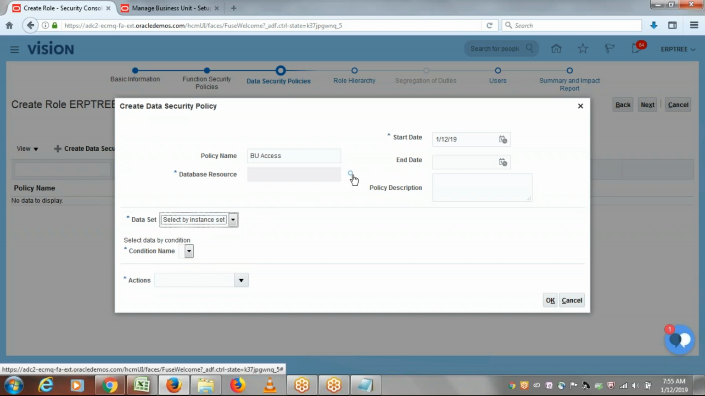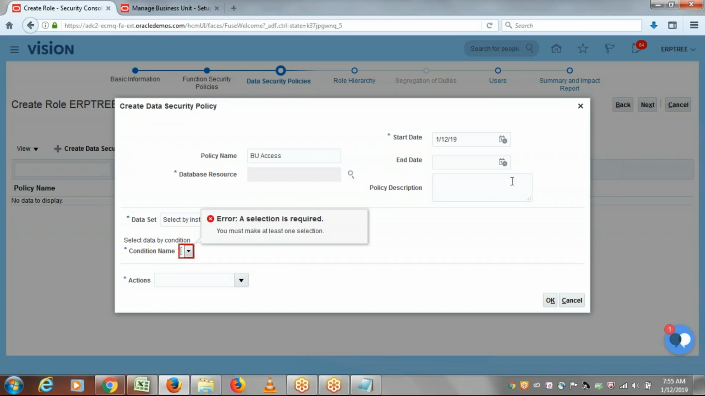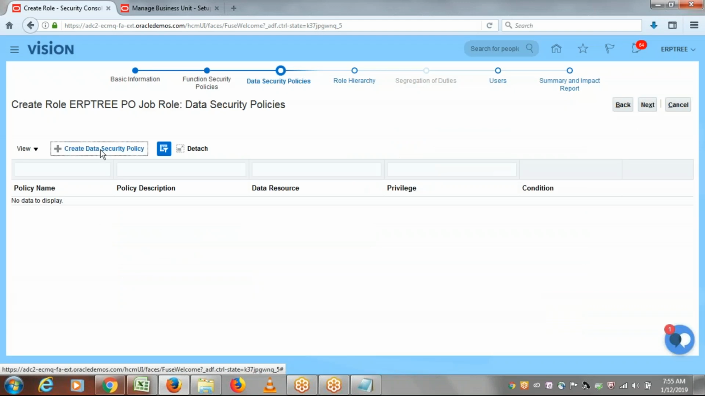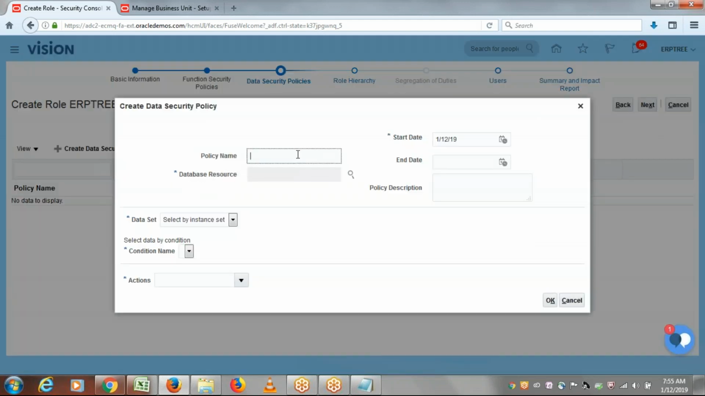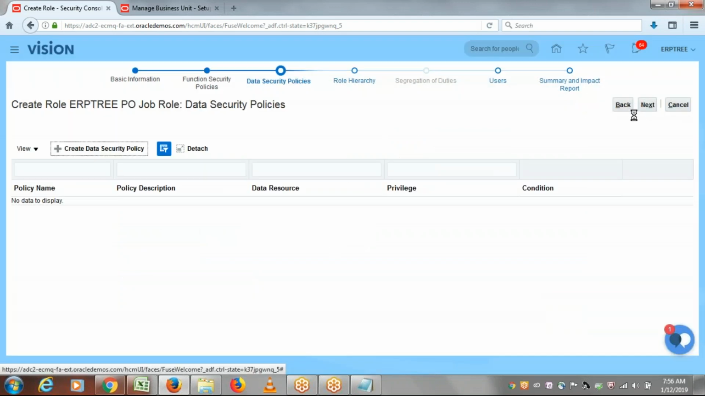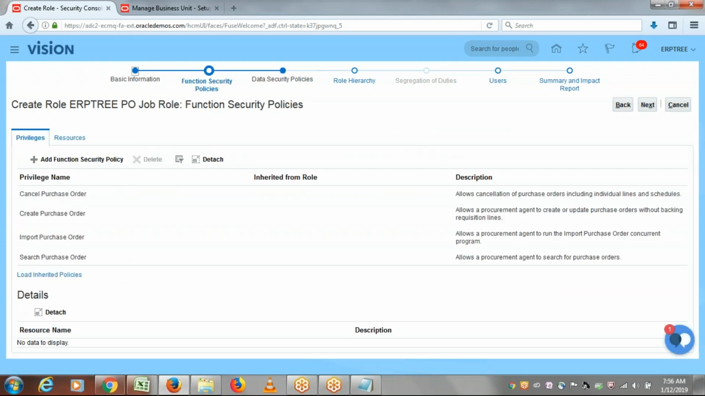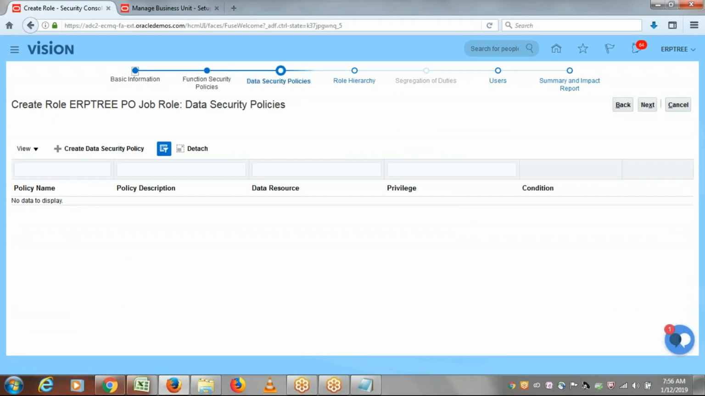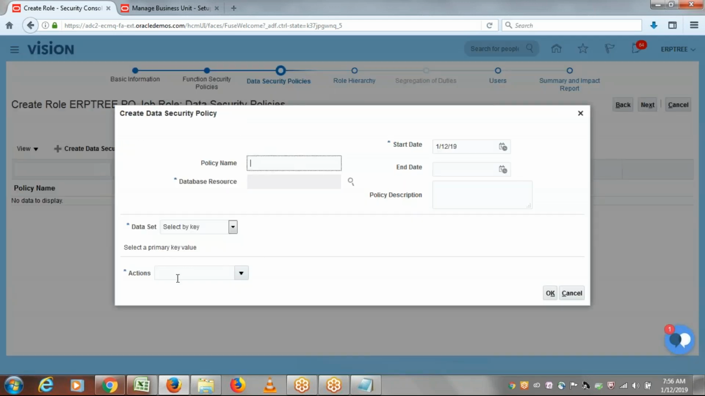Sorry, we didn't select the database resource name. So BU access. If the role is related to inventory, you have to select it. You may write the policy name as inventory access. For the database resource, we will select inventory organization. One second, it is not responding properly. Yeah, now it is opening the field.